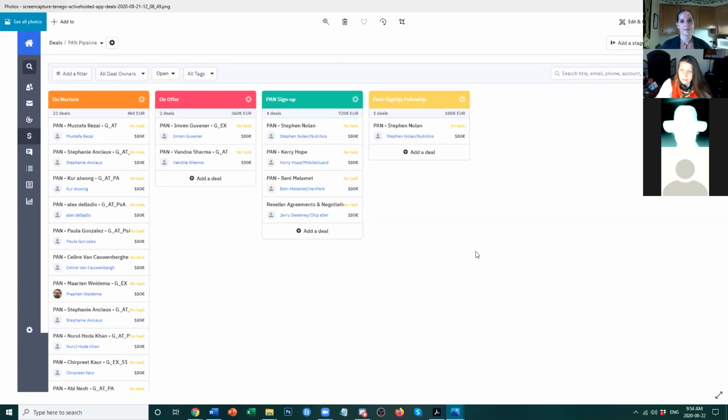So this screen is basically taking the contact and looking at the contact journey through the sales aspect of it, as opposed to the email aspect of it. This is ActiveCampaign, the screenshot.